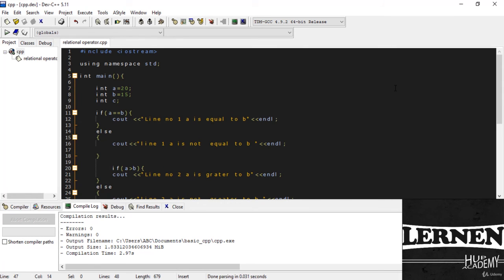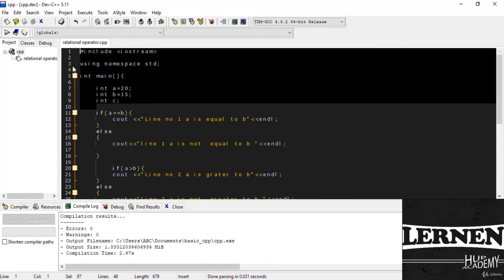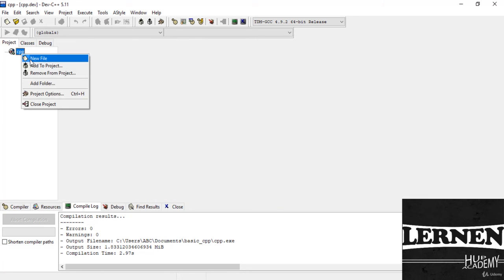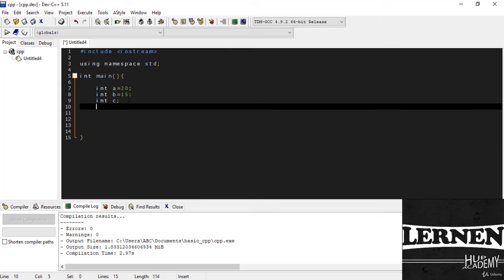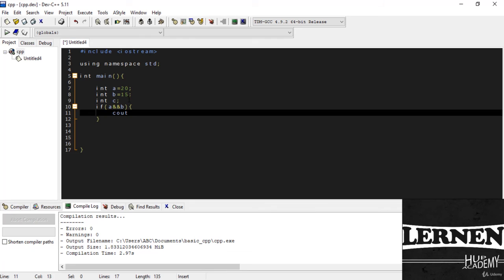Now we just see the example of the logical operator. I just copy this and create a new file. Okay, and here I write if a and b, the AND operator. So cout line 1 condition is true. Okay, and this is endl.